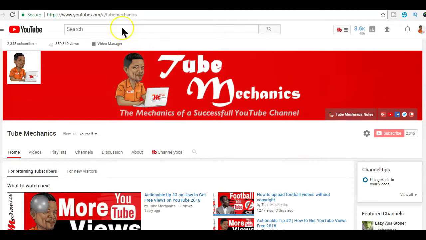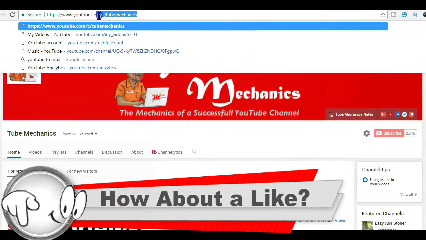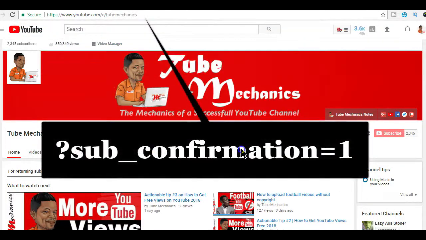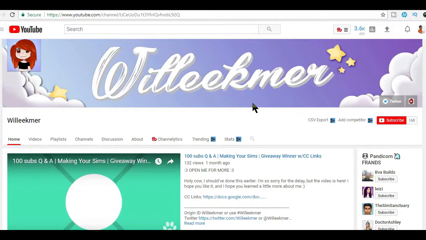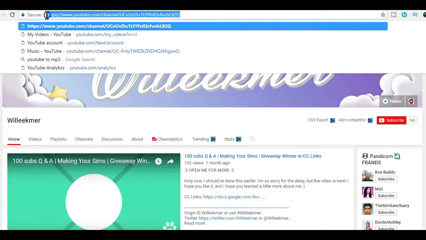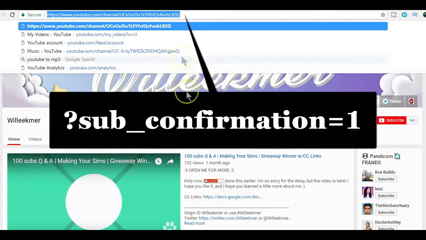Now, if your channel already has a custom link to your channel homepage, all you have to do to create a subscription link is by adding this code at the end of your customized link. The same thing applies to channels without a customized link. Just head over to your channel homepage, copy the link address, and again add this code at the end.